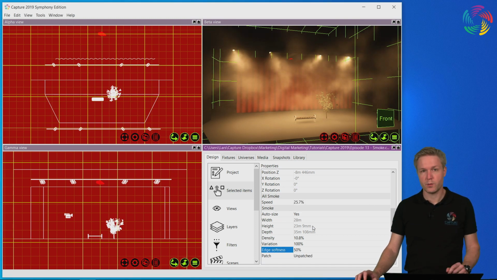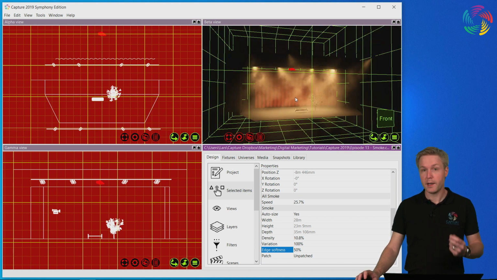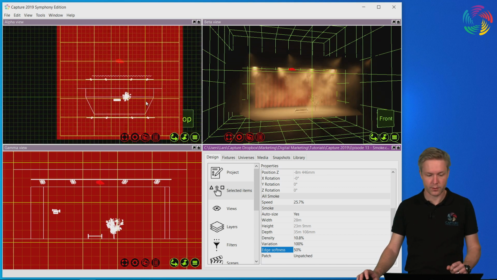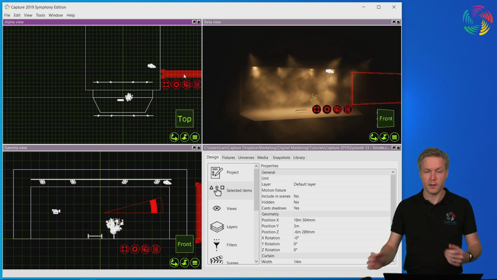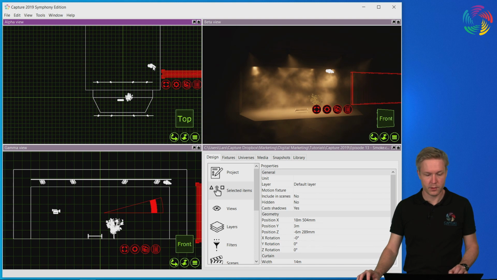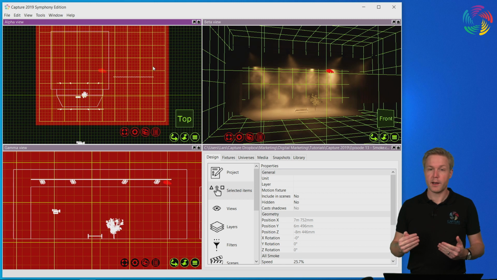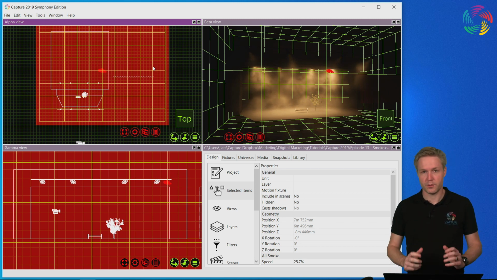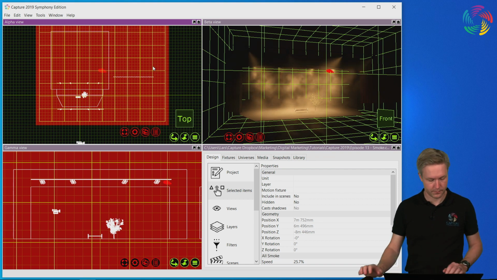Now, one of the reasons we call them smoke boxes is that you can actually add more of them. This is interesting in order to create layers of smoke on stage. By default, every Capture project comes with an auto-sizing smoke box. That means that if I move something in the design and expand my virtual room, the smoke box will expand and follow. So unless you decide to manipulate the position and dimensions of your smoke boxes, this is not something you need to care about.